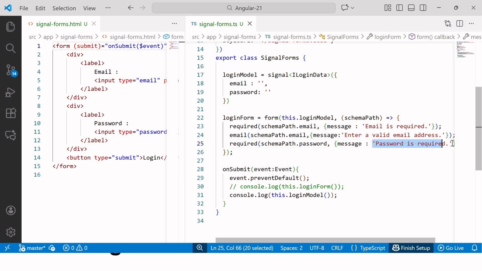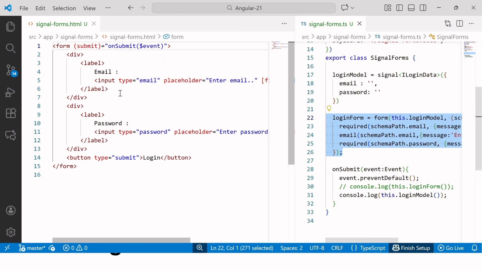And this third validator will display "password is required" if the password field is empty. Okay, so far we have added three validations, and now inside the HTML file we will use @if blocks to conditionally display error messages based on states like touched, untouched, valid, invalid, etc. So let me navigate to the template file, and here I'll update both divs, email and password.